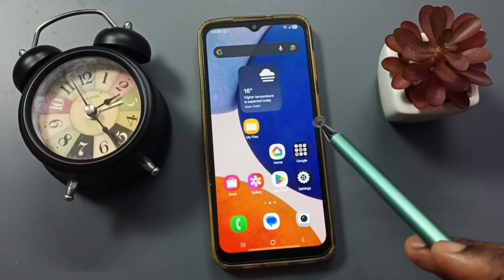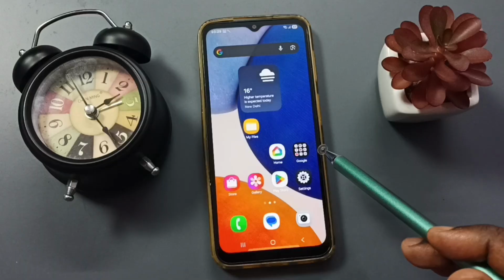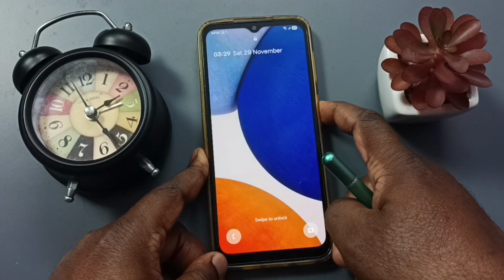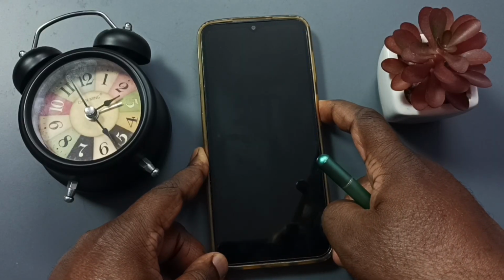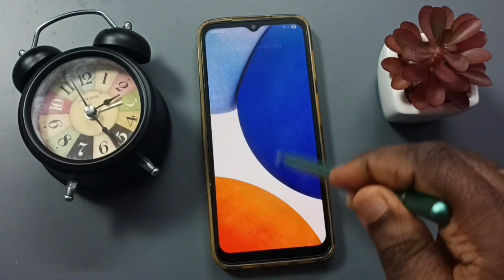Hi friends, this video shows how to enable or disable dynamic lock screen wallpaper. Let me lock this phone, then unlock. See, now this dynamic lock screen wallpaper is not working because that option has been disabled. I will show you how we can enable it.